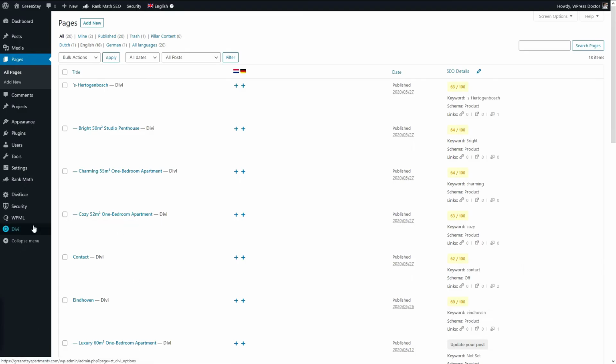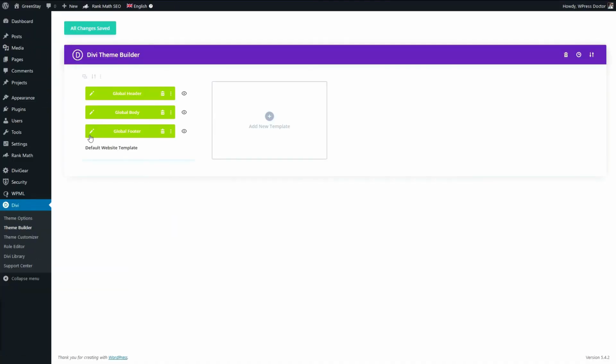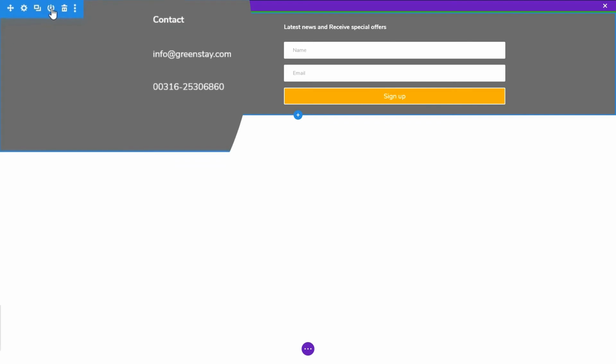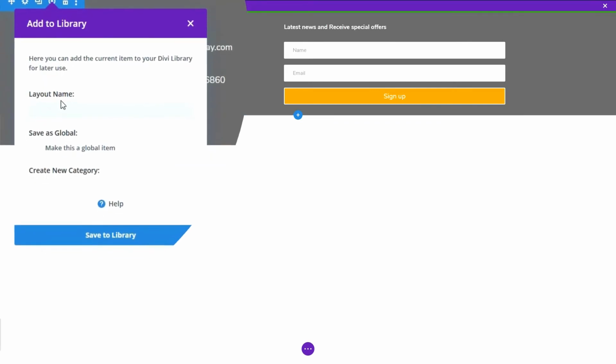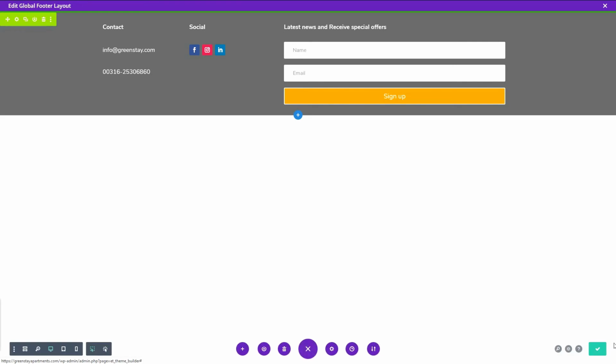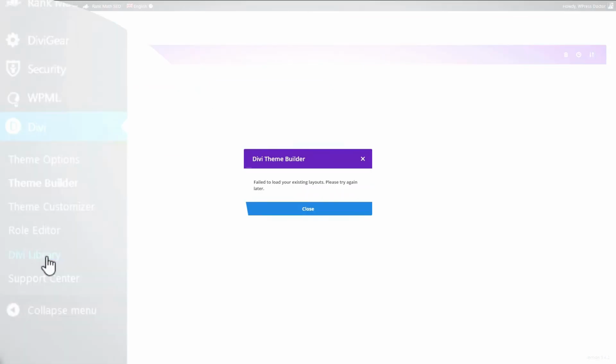I have built my footer in the Divi Theme Builder, as you should also do, because it's such a powerful feature. We go to Global Footer right here. And we're gonna add this entire section to our Divi library. Footer. Make this a global item and press Save to Library. Now we can save this layout. And now we go back to the Divi library right here.